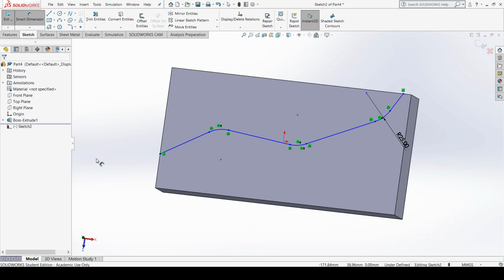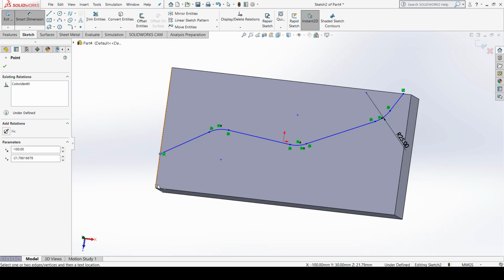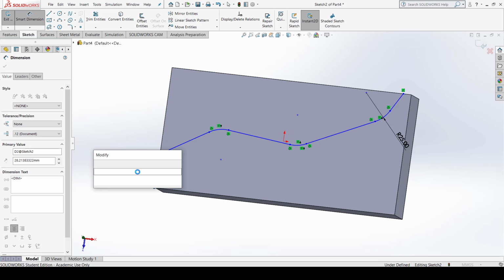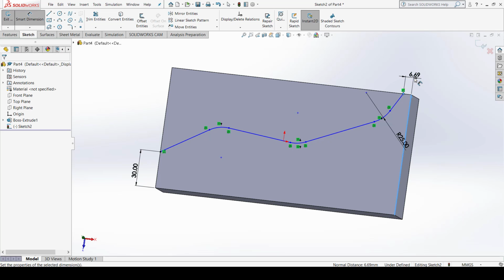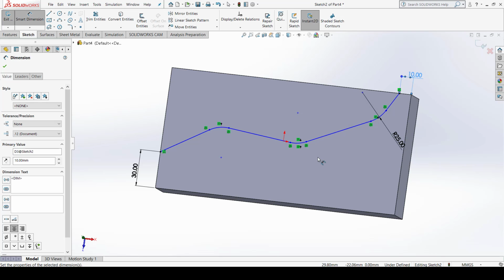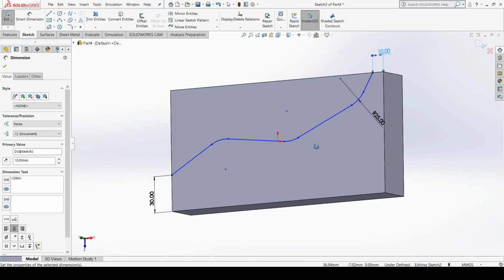Click OK. Give certain smart dimensions. Let me give a dimension from this point to this edge, it should be 30, and from this point to this edge it should be 10. And what else do we have?